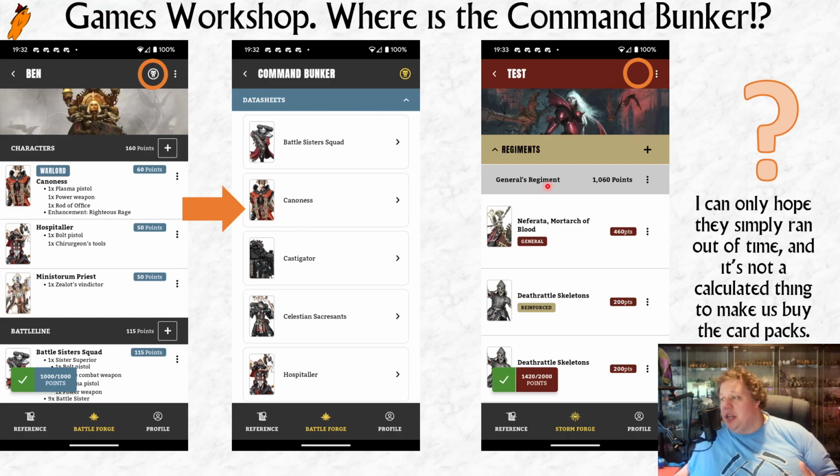We go over to the Age of Sigmar app and you can see it looks so similar. Reference, Battleforge down here has become Stormforge and the icon has changed. Got the profile here. This is slightly different because instead of characters and battle line, it's organised by regiments. This isn't really an army list, as I said, it's just a test. I'm just bashing things together, but you can see I've got General's Regiment, Neferata, added in some Death Rattle skeletons. So this is clearly the equivalent of this screen.